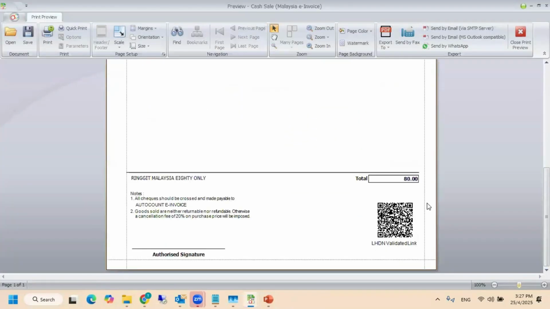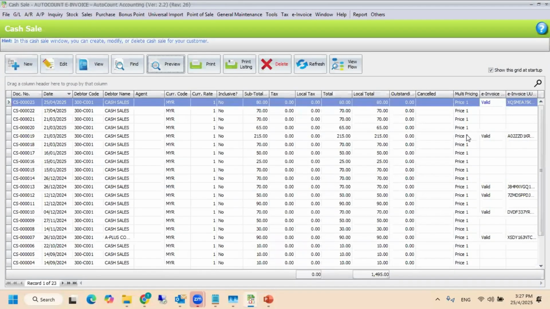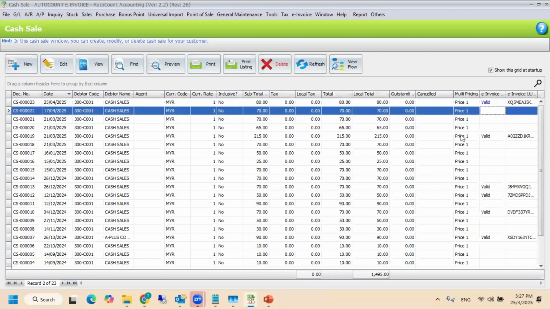Okay, so when you scroll down, then it will show you the QR code. If let's say they don't request any e-invoice, actually you can do the consolidated. That one is 1 month, you just need to do 1 time. You need to submit the consolidated the following month, before the 7th of the month. So this one is under consolidated, and later I will show.